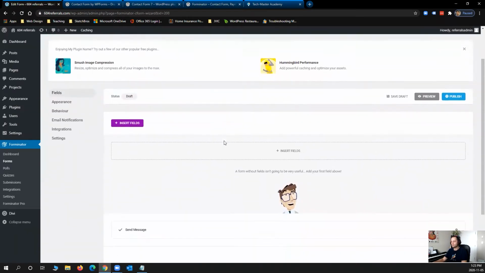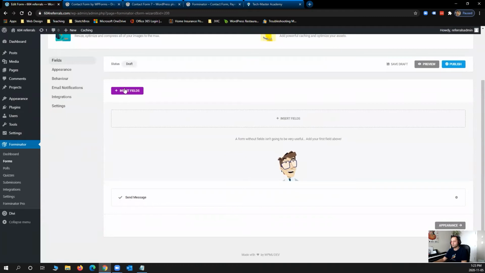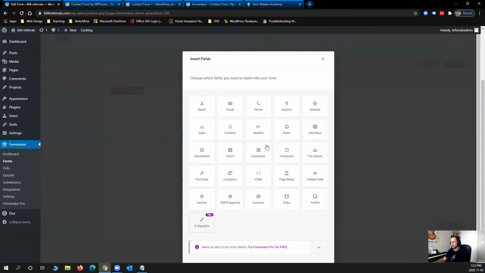This is where you start building your form. What we need to do is start inserting fields. The fields that you can select from are actually quite interesting. So obviously I'm going to go with a name field. I'm just going to select their full name. It's not necessary to go first name, last name, but you can do that as well.